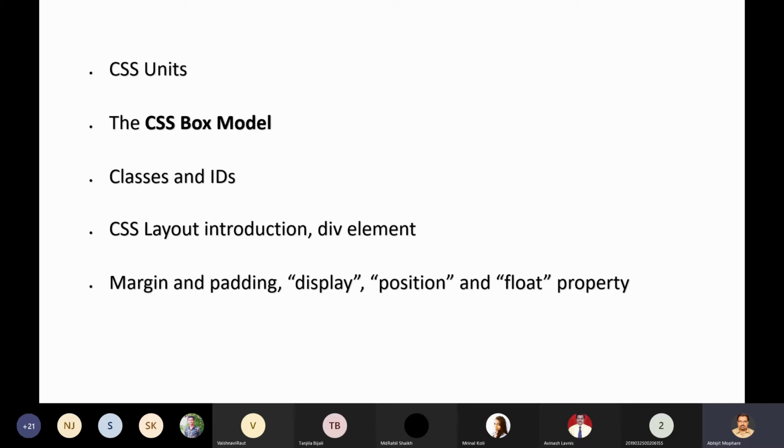Then later on we will be working with CSS layout introduction and div elements. Now this is again one of the important concepts: how the div elements are used for laying out various sections within your documents. Whatever look and feel you get within your document is because of the layout that you have, which is achieved with the help of the div element.